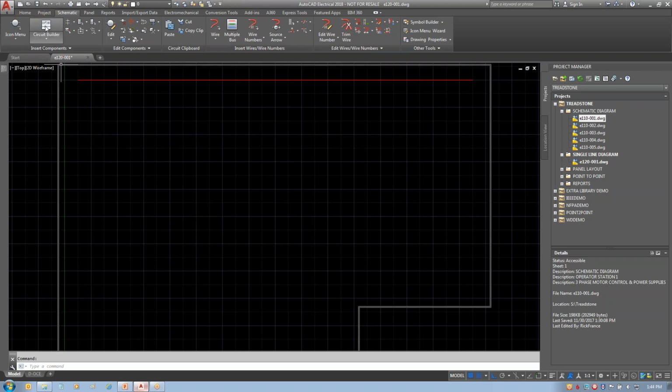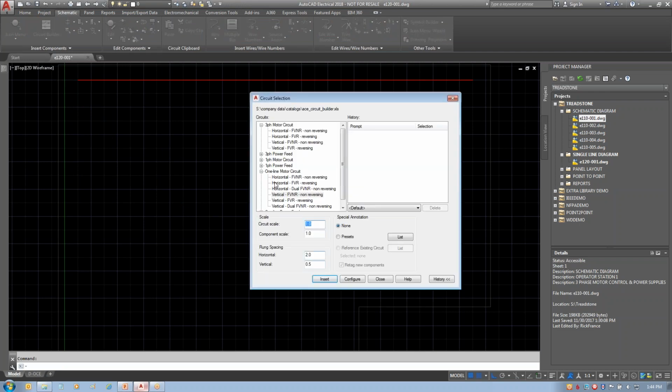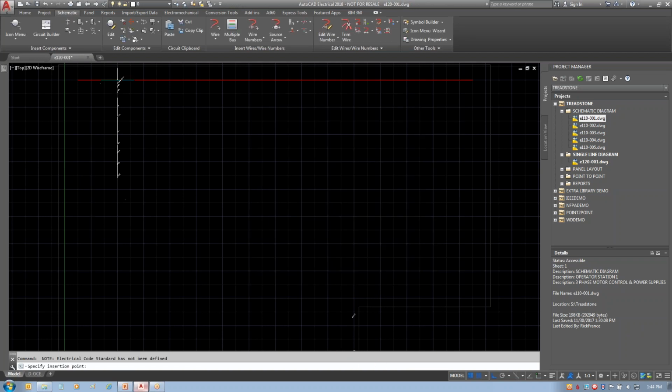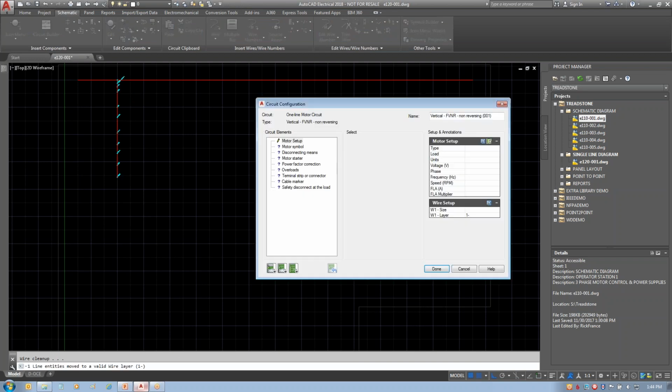I'm going to open that up. As you can see, it's divided up into each tab. These are the different tabs that are in that Excel file. I'm going to be doing a one-line motor circuit, so I'll open that one up. This one's going to be a vertical FVNR non-reversing. That was the one I chose to set that up with. Once I've selected that, it's a matter of just selecting configure right here, and we'll place it right up here on our wire. That opens up the circuit configuration.